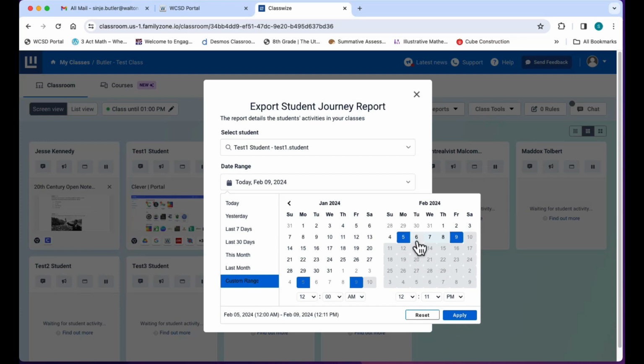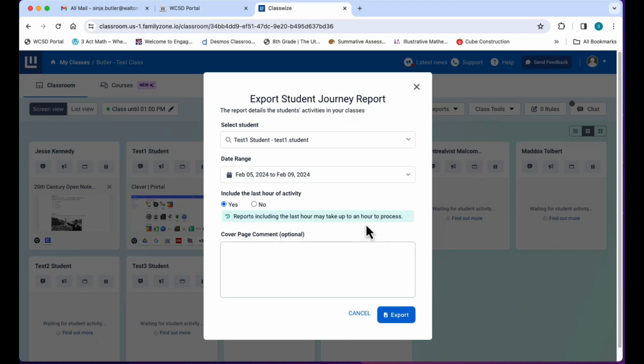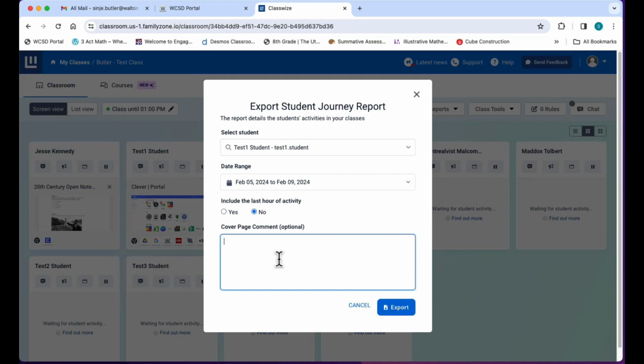You can even get real specific. So if you wanted to look at, I just want to look at today between this time and this time, you can do that as well. So you've got all these options here. You do apply. If you include the last hour of activity, it's going to let you know that that could take longer to process. So just be aware of that. You can put a comment on the document that's created, and that's what it's doing. When you do export, it's going to create a PDF and it's going to send it to your email address. So let's go ahead and do that and see what that looks like.